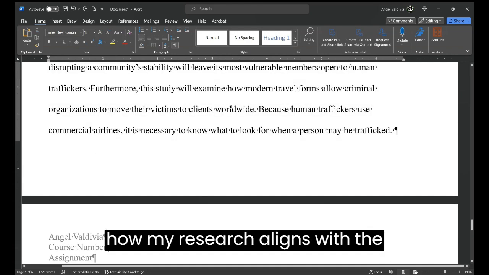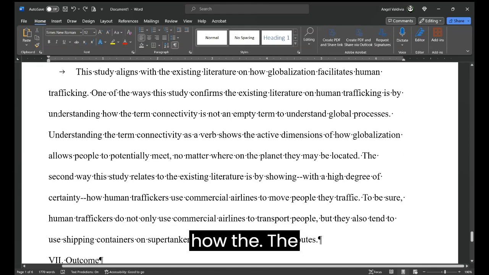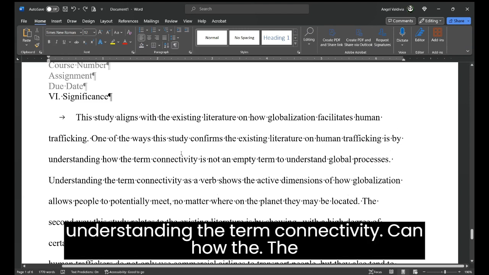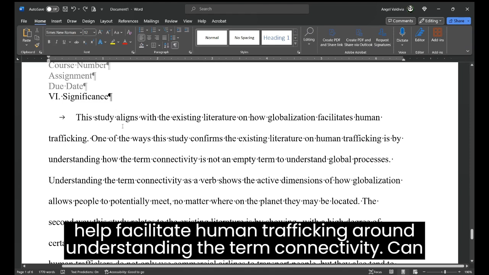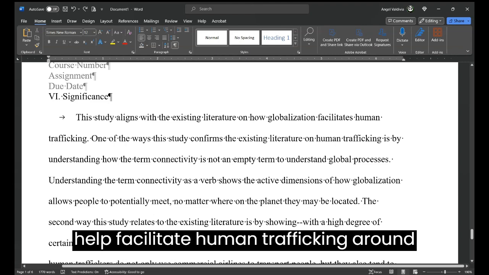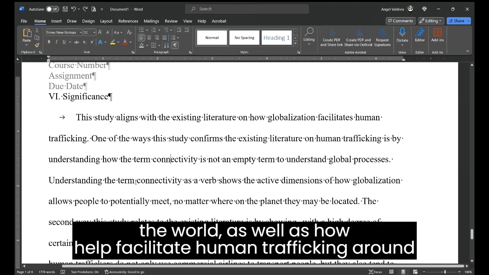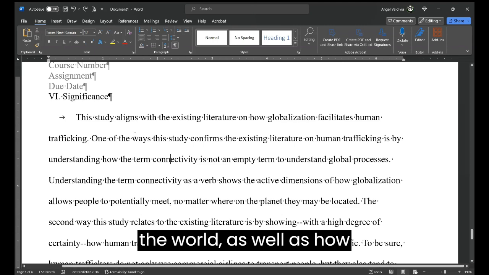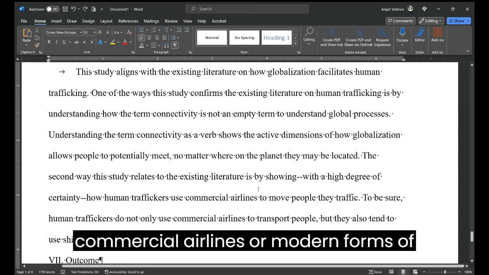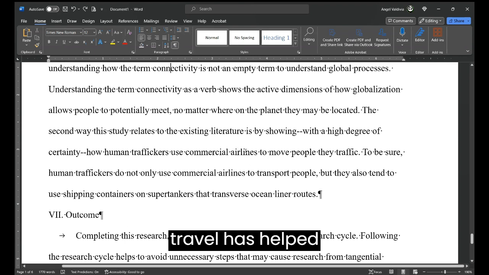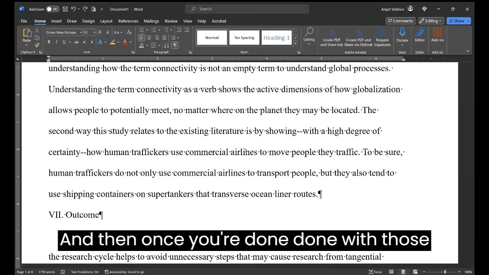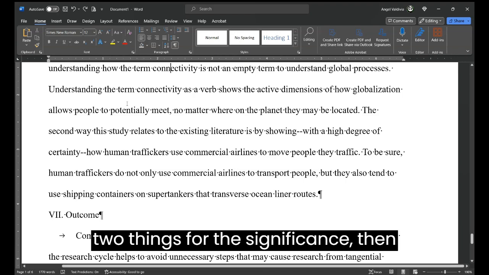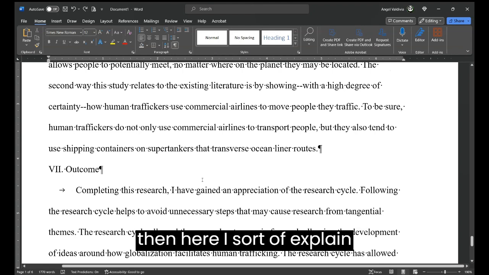And then once you're done with that, then you're going to write out your significance, right? And here I just explained the two different ways my research aligns with the existing literature: how understanding the term connectivity can help facilitate human trafficking around the world, as well as how commercial airlines or modern forms of travel have helped facilitate the spread of human trafficking around the world. Okay, and then once you're done with those two things for the significance, then you're going to go to the outcome.